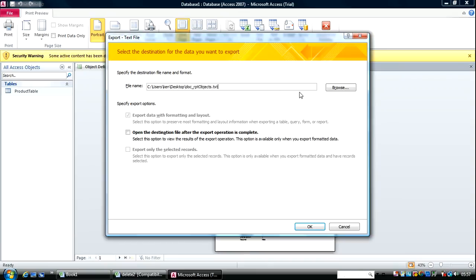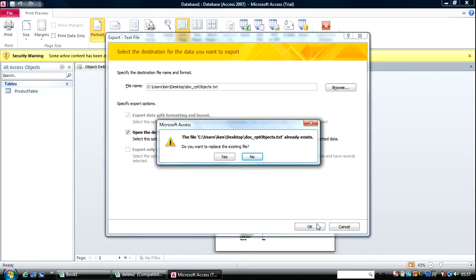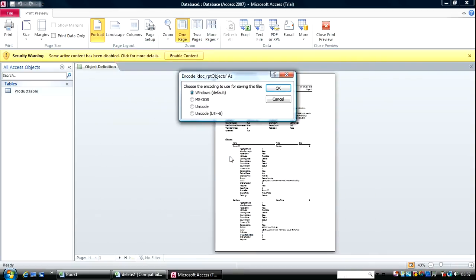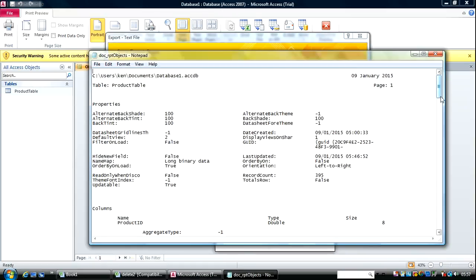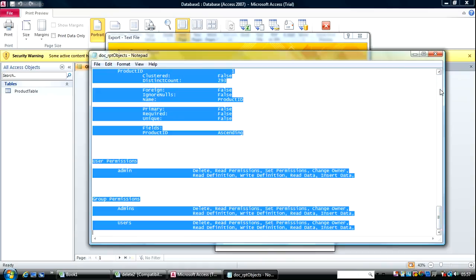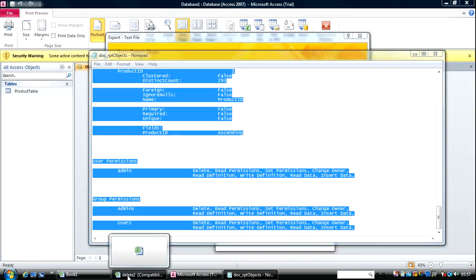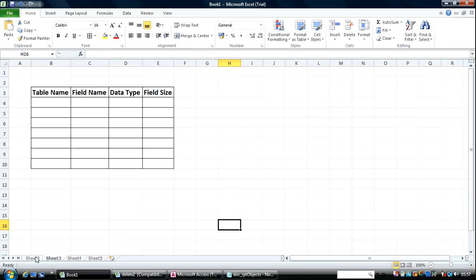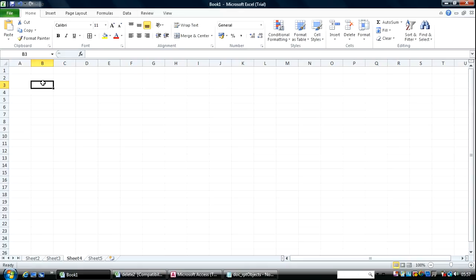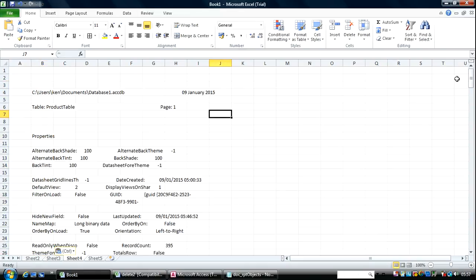With CSV file. Okay. Yes. I'll use Windows default. Okay. Right. Here I have a CSV file. Control A to highlight everything. Control C to copy everything. I go over to my workbook. I paste the data here. Okay, so this is the data.